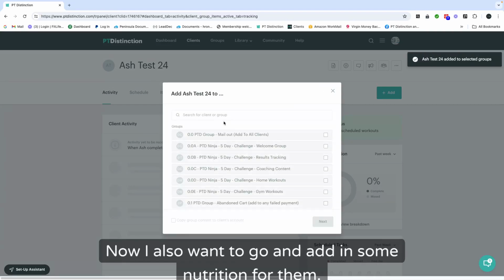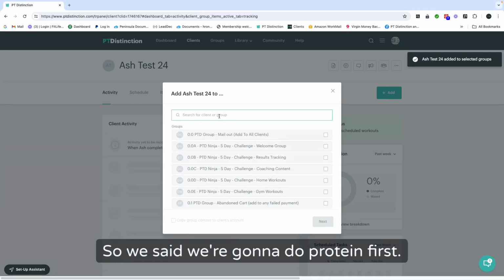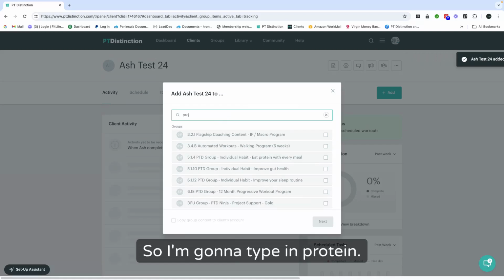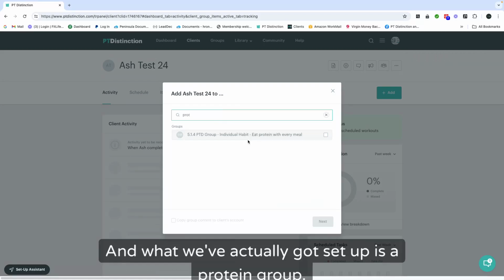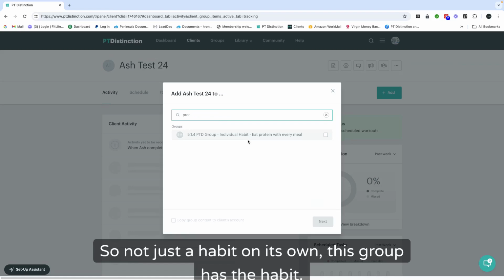Now I also want to add in some nutrition for them. So we said we're going to do protein first, so I'm going to type in protein. And what we've actually got set up is a protein group. So not just a habit on its own. This group has the habit.